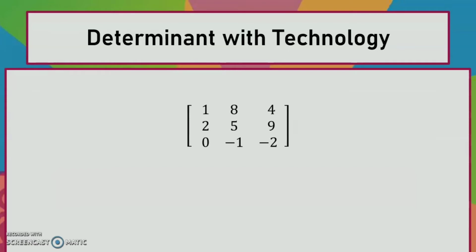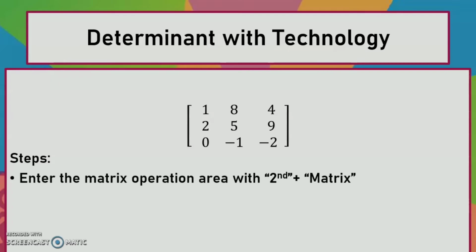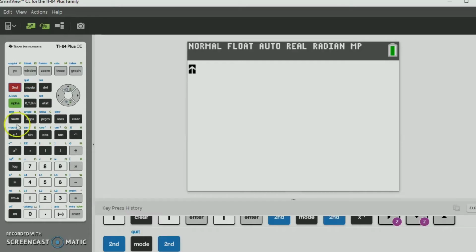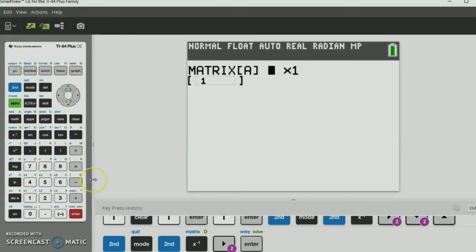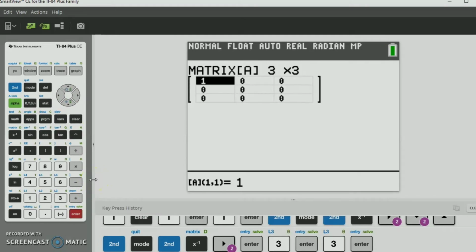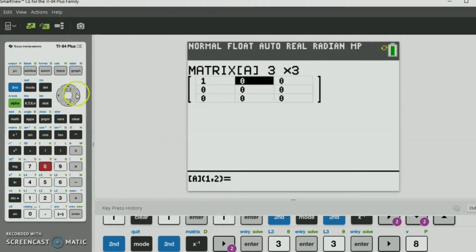Let's find the determinant of this 3x3 using the TI-84 Plus. First thing I'm going to do is hit second matrix to get to my matrix screen. I need to type the matrix in. I'm going to hit edit. All right, this is a 3x3. And, all right, we've got one. Scroll over. I'm just going to input the data.